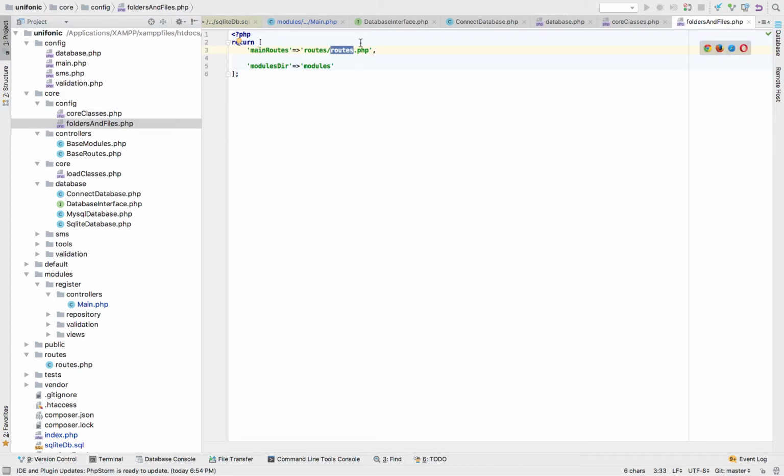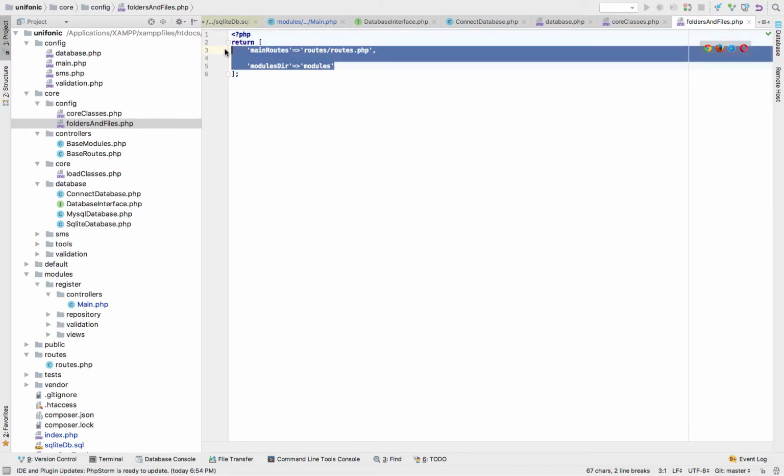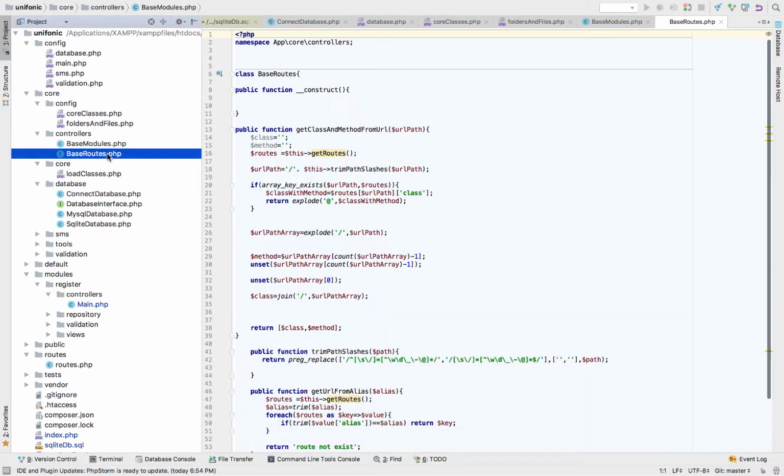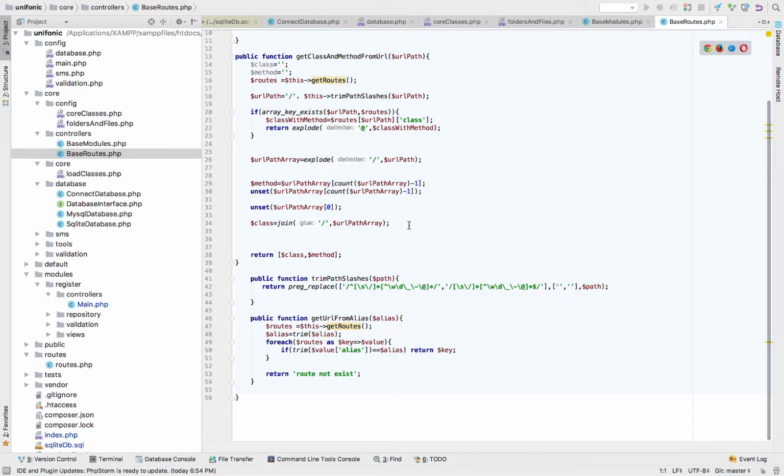Folder and files. This is where we save the main files and folders for our framework. Base modules. This base modules will contain the base for all controllers which will be called from the routes controller and render the HTML files. Base routes will run our routes and redirect us to the correct controller. This is simply our framework. It's a very simple framework and doesn't depend on any vendor.